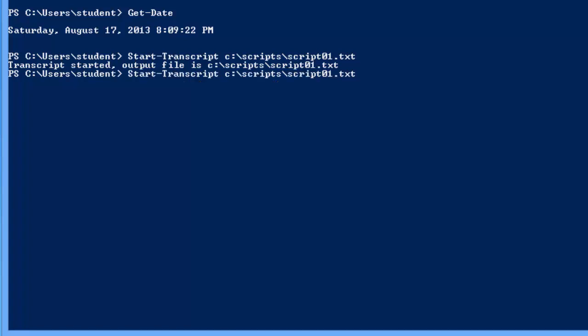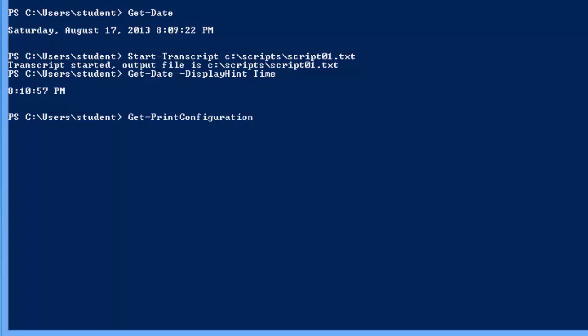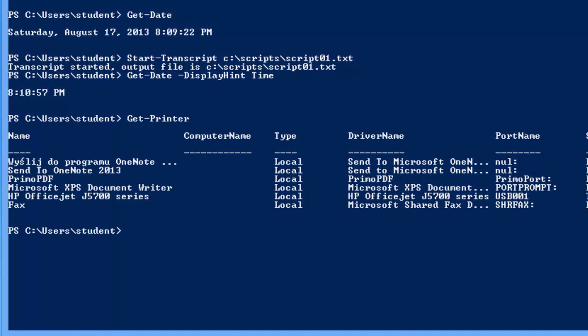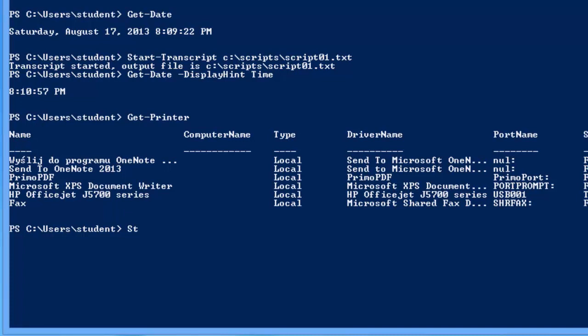Let's check again the time. Let's display the list of installed printers. To stop tracing the session, just execute stop-transcript. Isn't it easy?